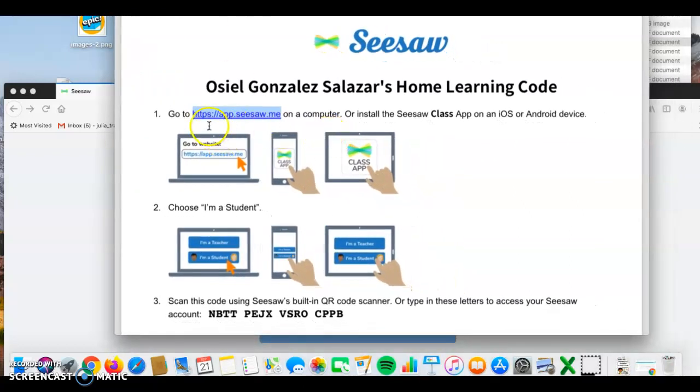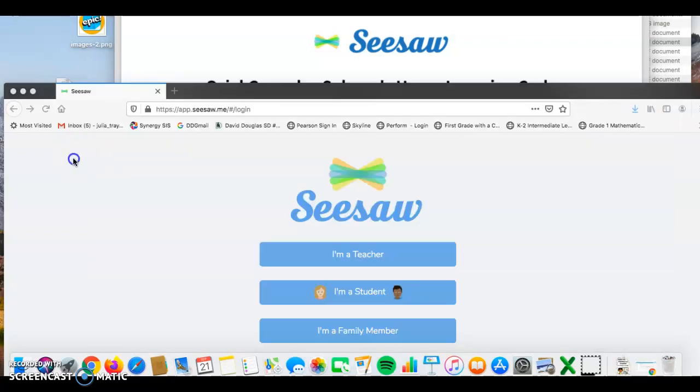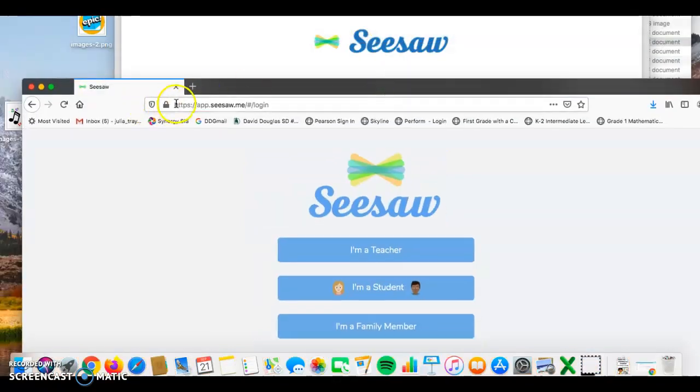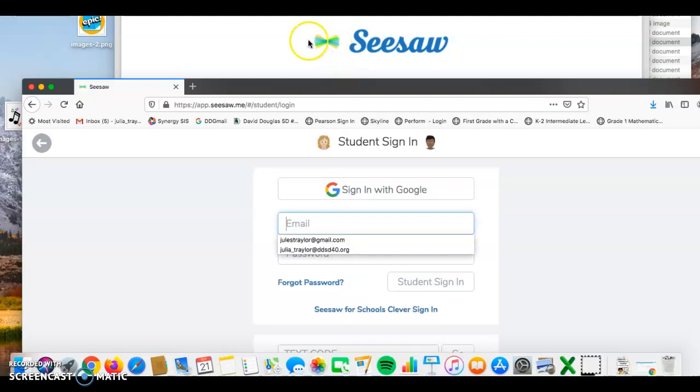So first you're going to go to this website, https://app.seesaw.me. So once you're there, you click on I'm a student. So here I am at that website. Then I click on I'm a student.